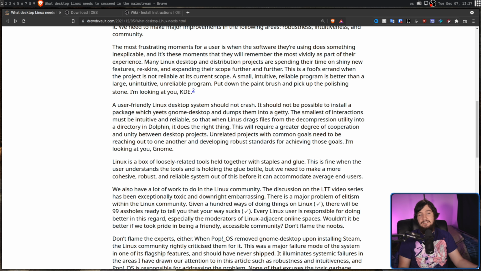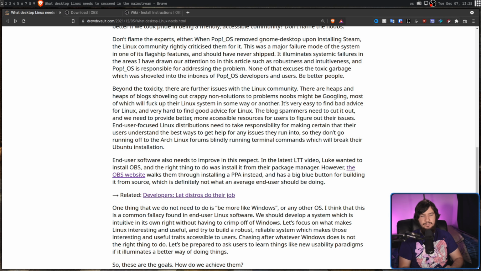I am always going to want to use a system that is like Arch, that is like Gentoo, that is like Void, because that's what I want out of my computing experience. But not every distro needs to be that, and I think that's very important to remember. One thing we do not need is to be more Windows-like, or any other OS. I think that this is a common fallacy found in end-user Linux software. We should develop a system which is intuitive in its own right without having to crimp off of Windows.